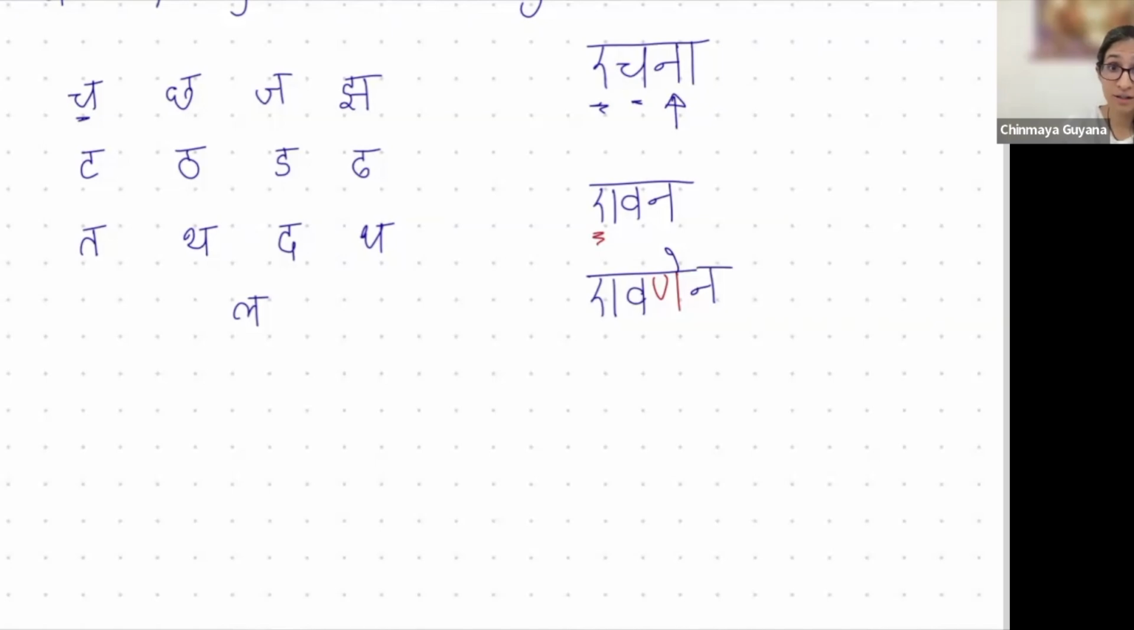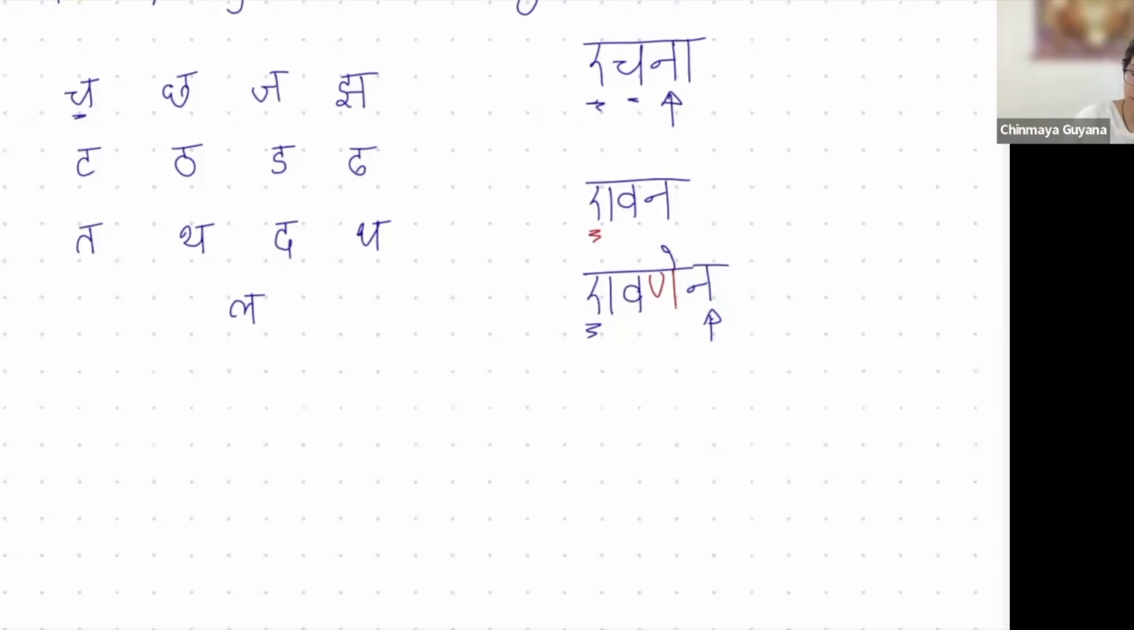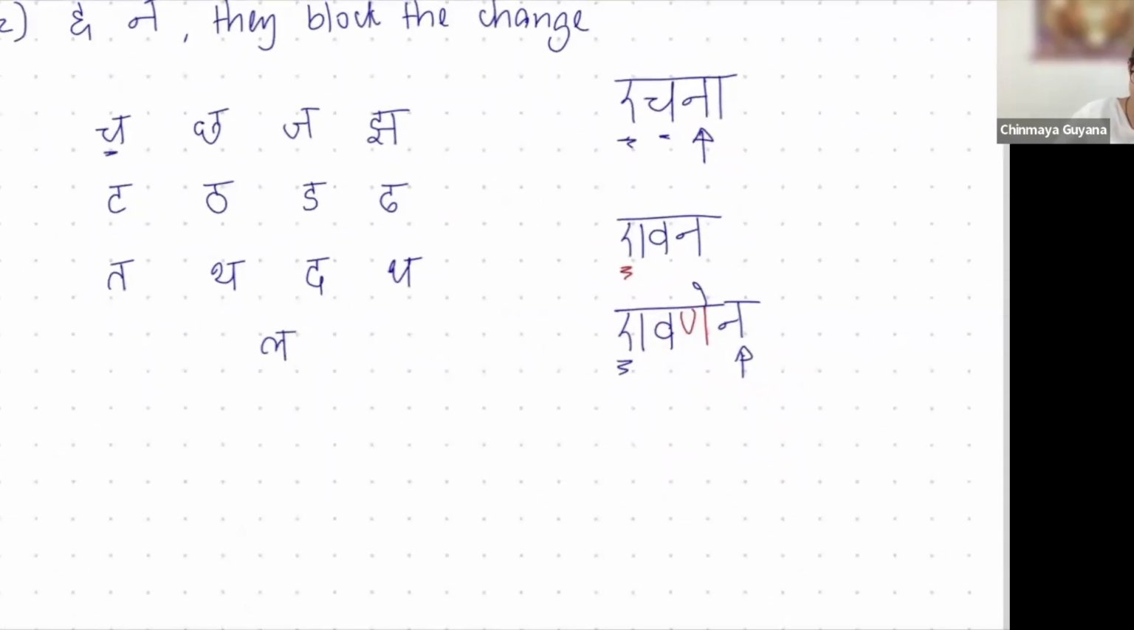Can the N change to Ra? There's a Ra, but will this N change to Ra? Even though there's a Ra, this will not change because it has already been changed over here. You take the word as a whole, and the change can only be applied one time.